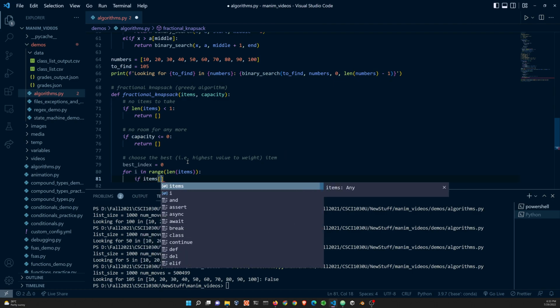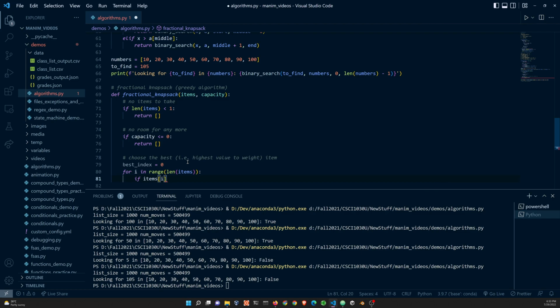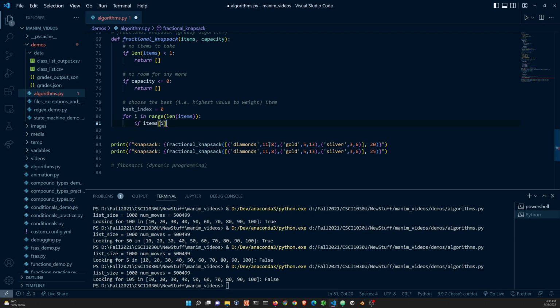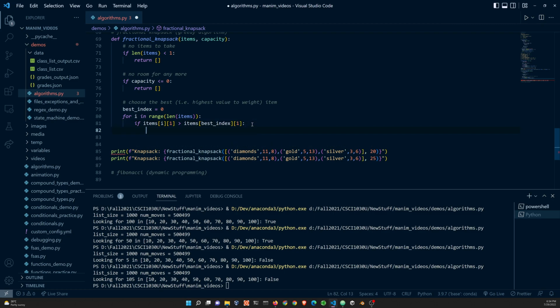I'm going to check the current item, the item at position i, and remember that each item is a tuple. Well, the 3 tuples represent, in this case, just for simplicity, I made them the values here. The second value is the value to weight. So instead of this being the value, this is the value to weight. So I'm just going to say if the current item at index 1, in other words, the value to weight, is greater than the item at the best index, index 1, which is again the value to weight ratio. Of course, calculating the value to weight ratio is pretty trivial, but in this case, I've made my job a little easier by just setting this to the value weight ratio instead of having those two values be separate.